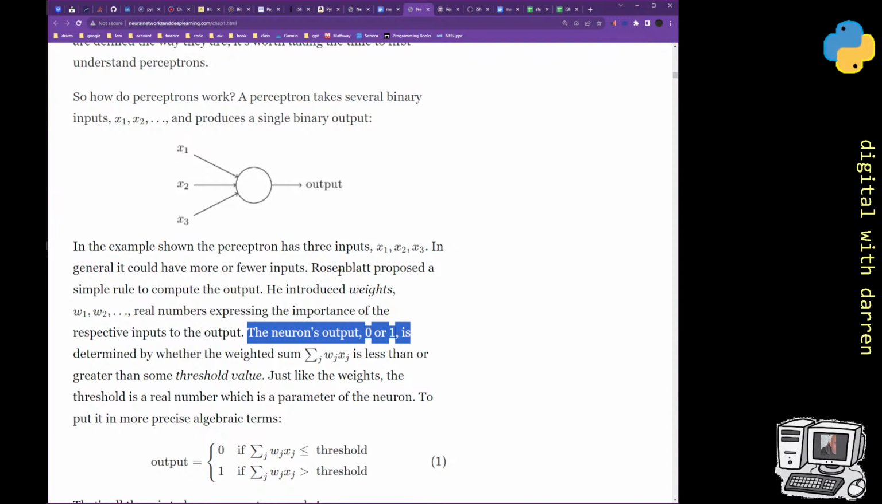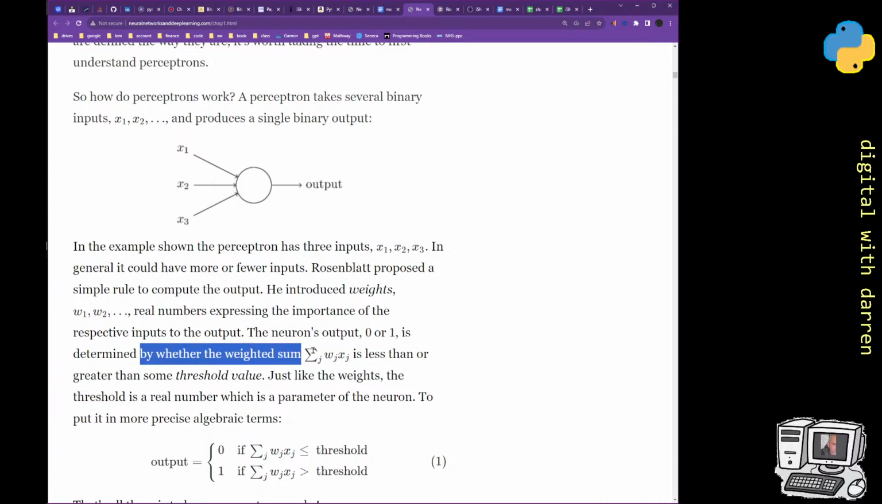Anyway, this is referring to Rosenblatt, where some of this is taken from. Rosenblatt produced a simple rule to compute the output. He introduced weights, w1, w2, real numbers expressing the importance of the respective inputs to the output. The neuron's output, which is a 0 or a 1, is determined by whether the weighted sum, the sum of wj xj from j equals 1 to n, like all of the nodes effectively, is less than or greater than some threshold value.